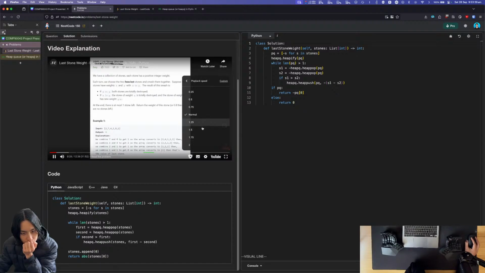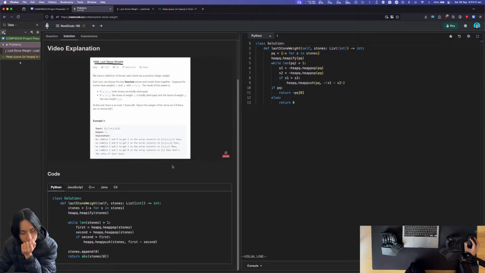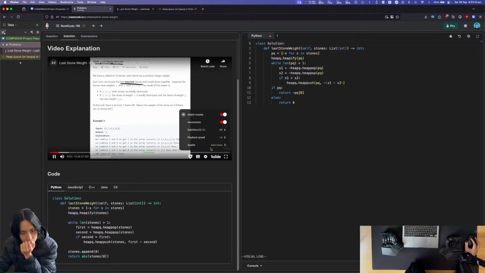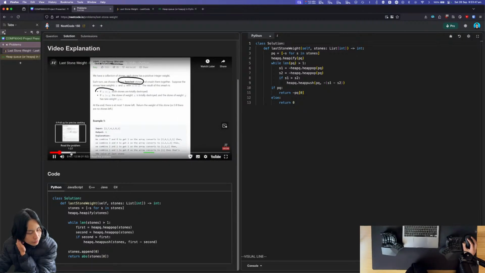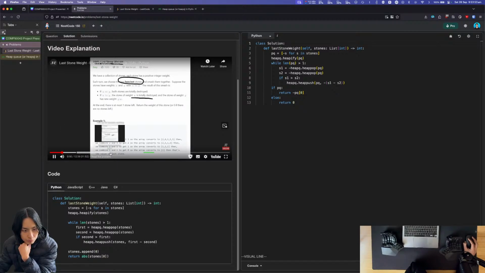And each turn, we can choose the two heaviest stones and then smash them together. Now, what happens when we take the two heaviest stones and smash them together? Well, in one case, if they are the exact same weight, both of the stones are going to be destroyed. If they are not the exact same weight, then the smaller stone is going to be totally destroyed, but the larger stone is going to basically be the difference between the weights.